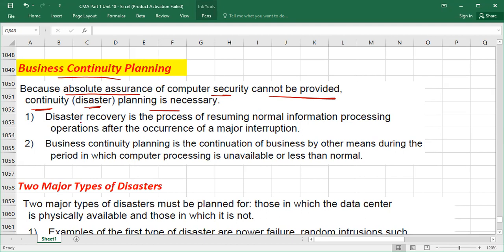So there are 2 words to explain. One is called disaster recovery. What is disaster recovery? Disaster recovery means the process of resuming normal information processing operations after the occurrence of a major interruption. For example, something happened, maybe there is a flood or a fire. Understood? So now you are going to resume your normal information processing after the occurrence of that major interruption. That is called disaster recovery.